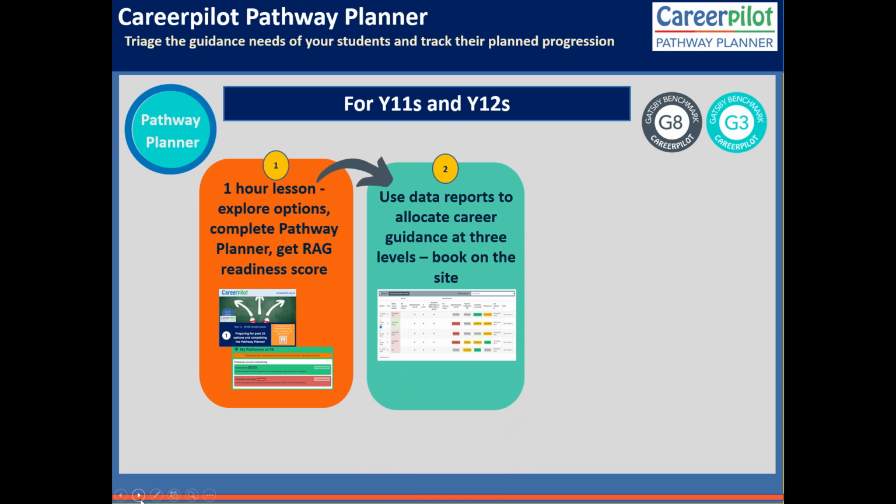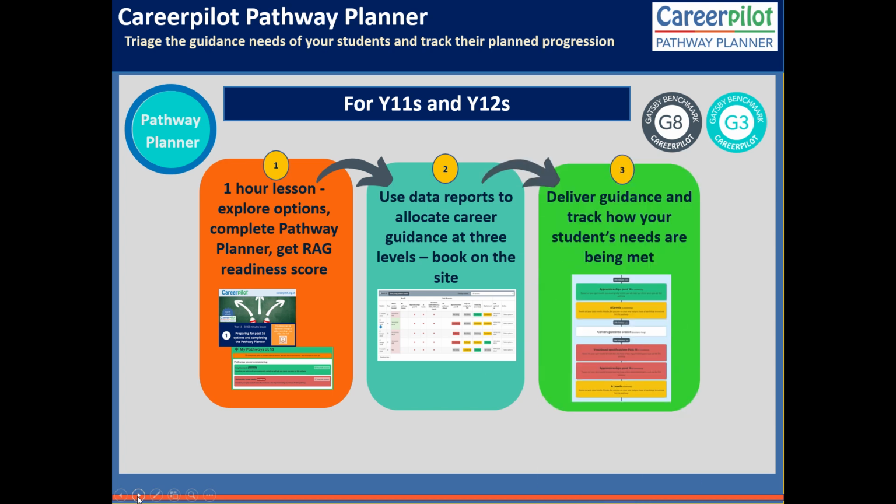That will give you as a school or college lots of data so you can see what pathways your students are choosing, but also see how ready they are for those pathways. And then you can assign guidance to them based on their individual needs. Everything can be tracked through the system. This is a timeline that shows from the bottom up where they started when they first used the timeline, what intervention was offered to them, in this case a long guidance session, and then where they are as a result of that guidance. And you're trying to help them to get to a good position for that next stage progression.